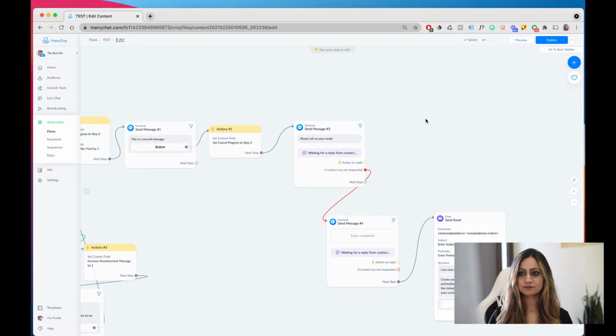Do ManyChat's metrics have you feeling confused and a little bit lost? Are you looking for a simple way to track your leads and your conversions without having to rely on ManyChat's inbuilt metrics alone? Well, today I'm going to show you exactly how to do that using something called conversion events in ManyChat. Are you ready to get this done? Let's do it.